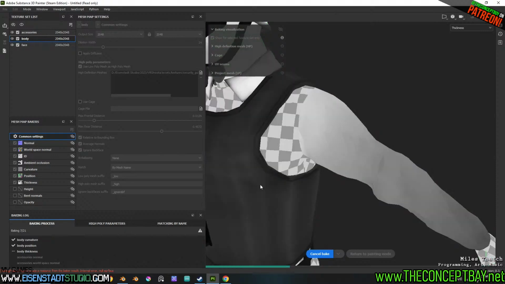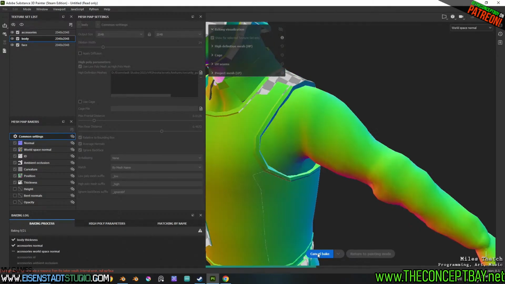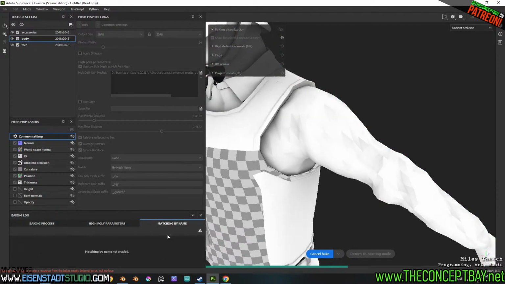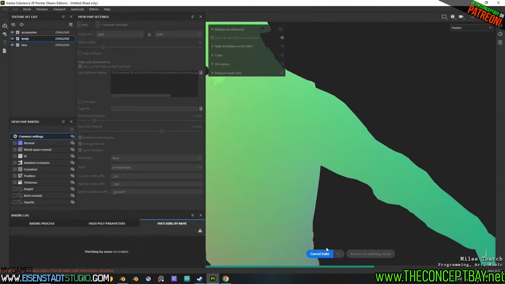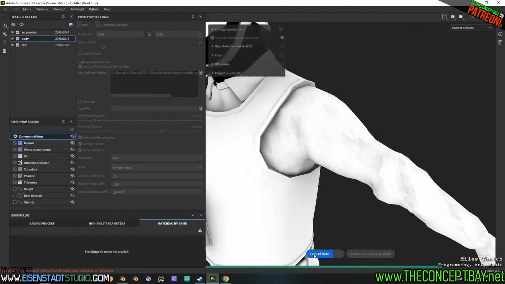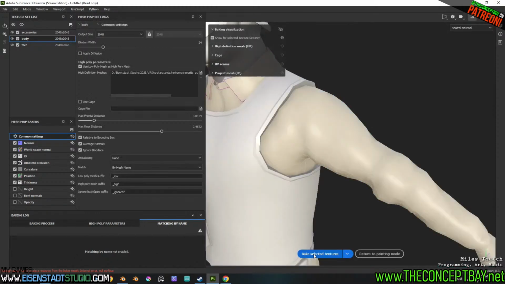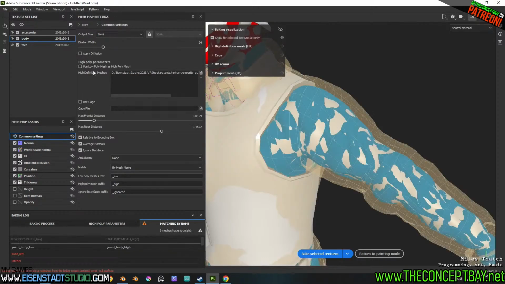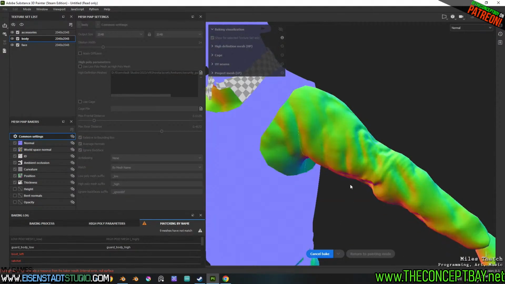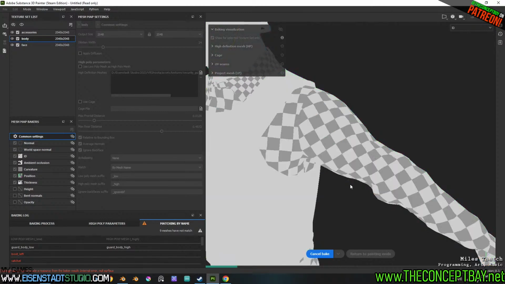Okay, well, I don't see the normals, so that's not good. Matching by name is not enabled. By mesh name. Previously 1.6 megabytes. Weird. Oh, use low poly as high poly mesh. That was checked. There we go. That's what I'd like to see.